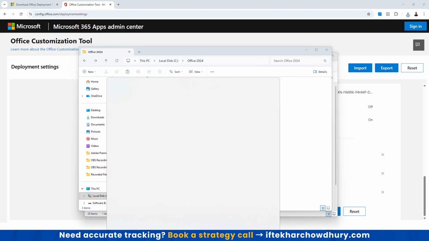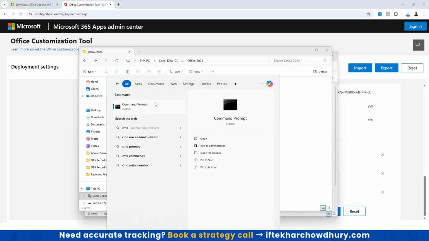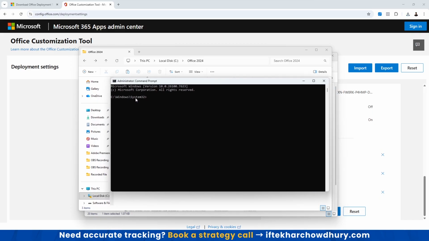So search for CMD and don't press enter. This is important: we have to run our CMD as administrator, otherwise it will not work. Right-click and click on run as administrator. If you run it as administrator, you see Windows System32, that's the setting. Here we first have to define our folder.